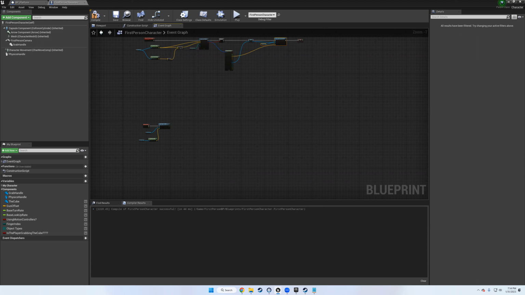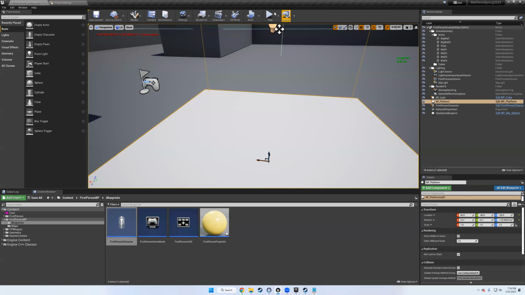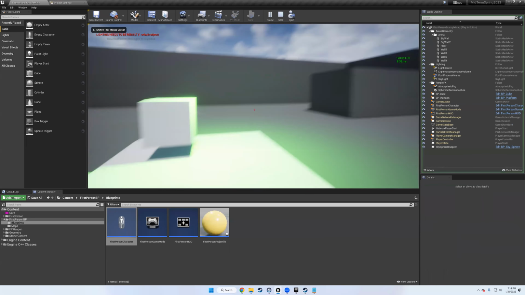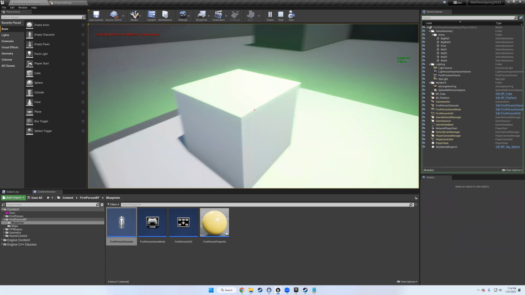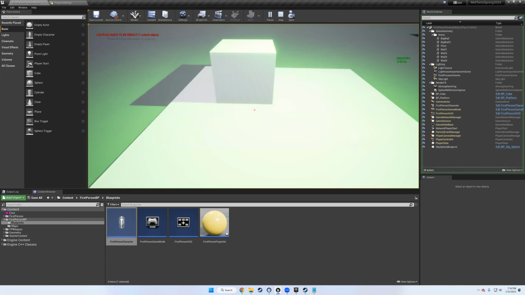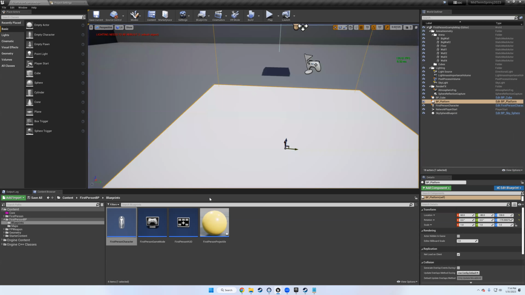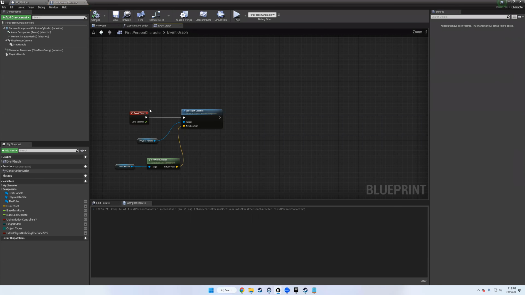And then what does this do? Oh, that's for the door. Okay, so that should be all we need. Let's save that and hit play. Let's see if that works. All right. So it does not work. Something is wrong. Let's see what we did wrong.